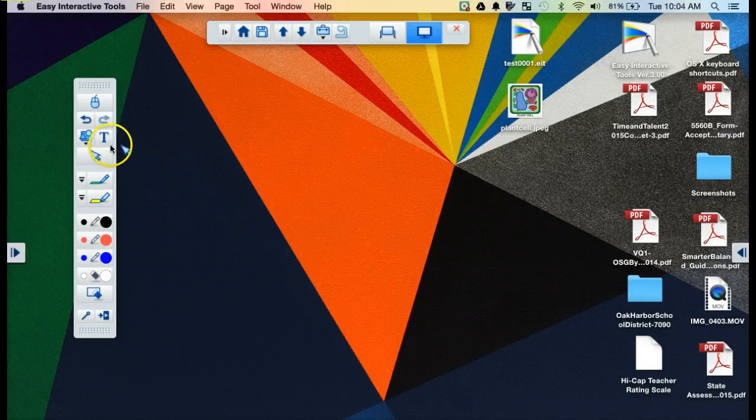I briefly talked about the select tool. It allows you to select things similar to how you would when you're working on your PC and you need to select multiple items. The mouse lets you click on things and acts like a mouse, but the select tool is what you use to manipulate objects when you're in the Easy Interactive Tools program.